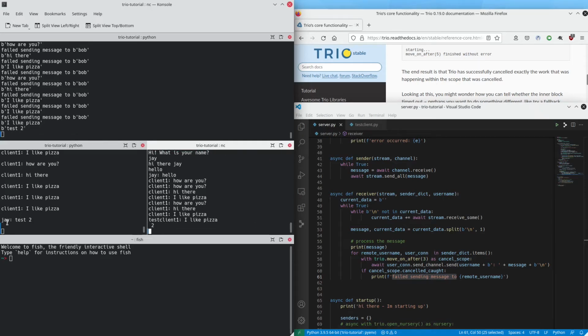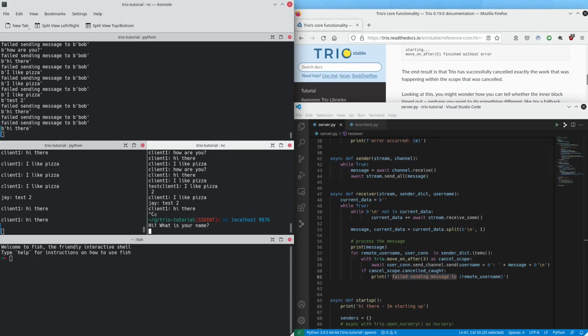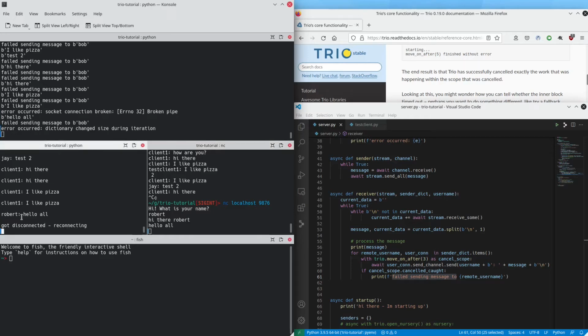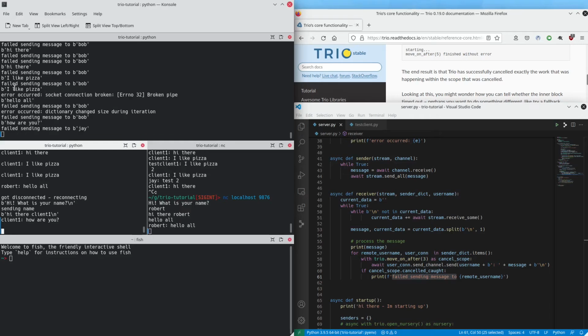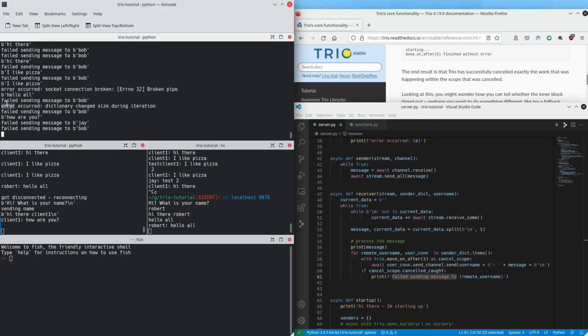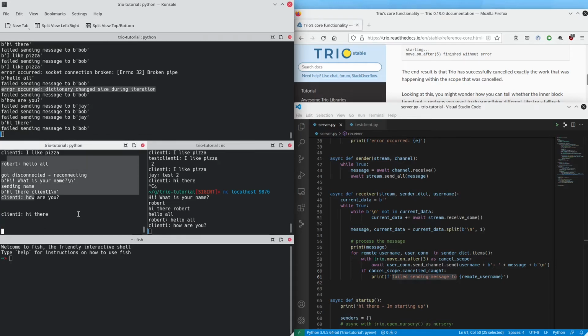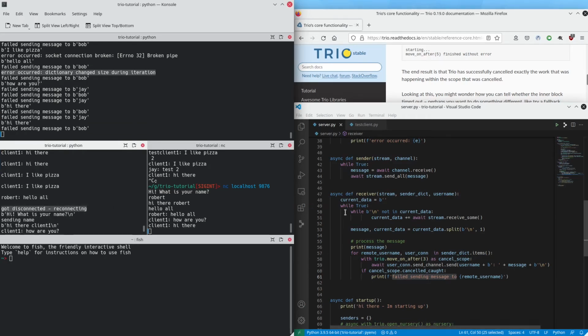And you can see if I send a message now, it does come through to the test client 1. And if I connect up again, and this time I say my name is Robert, and start sending some messages, you can see that comes through as well. We actually get an error here, which is interesting. So this one, we get an error occurred, dictionary changed size during iteration. And you can see actually that our test client was disconnected and then reconnected. So what's going on here?